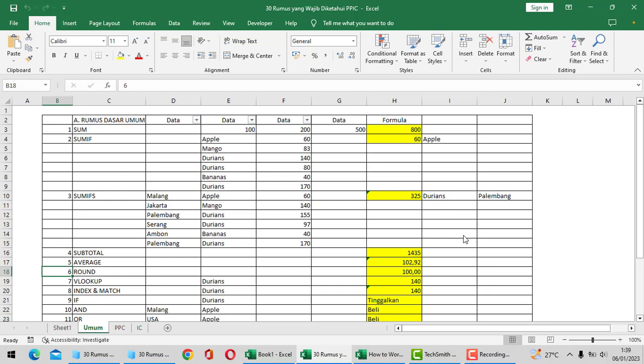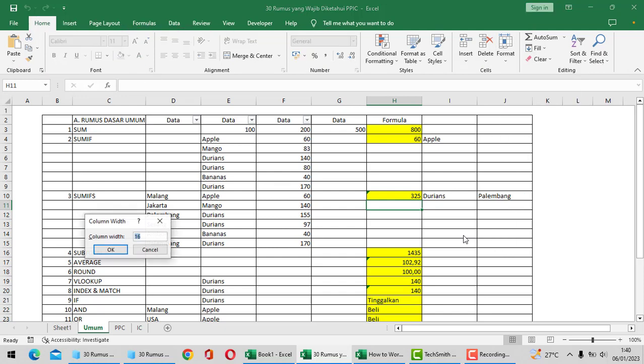Now I'm going to adjust the cell width by pressing Alt H O N W. Here I want to adjust the file in here. For example, in Excel formulas in column H, I want to change the column width by pressing Alt H O N W.